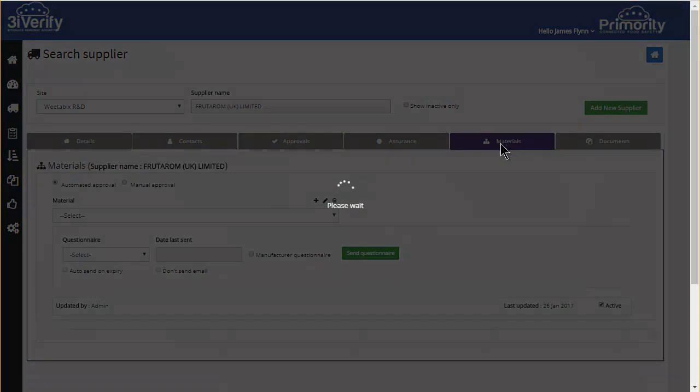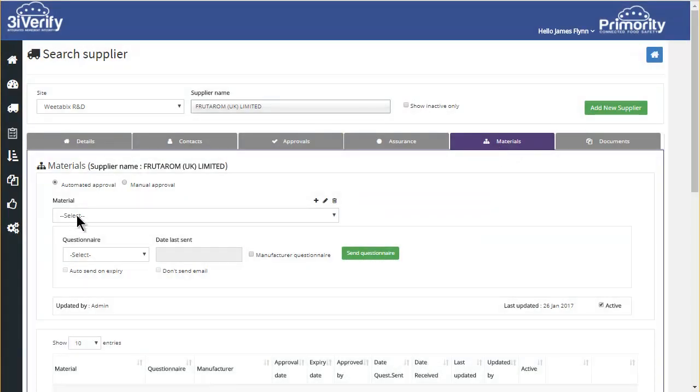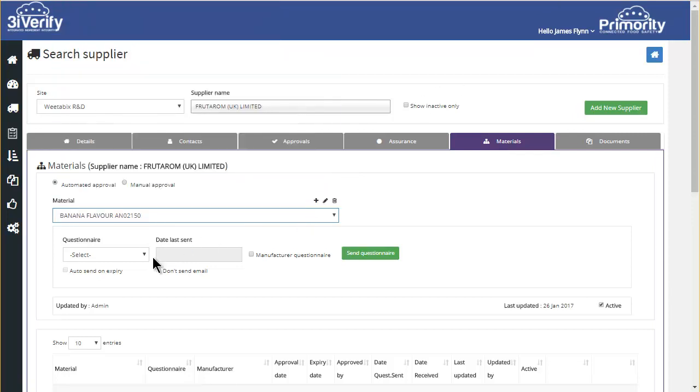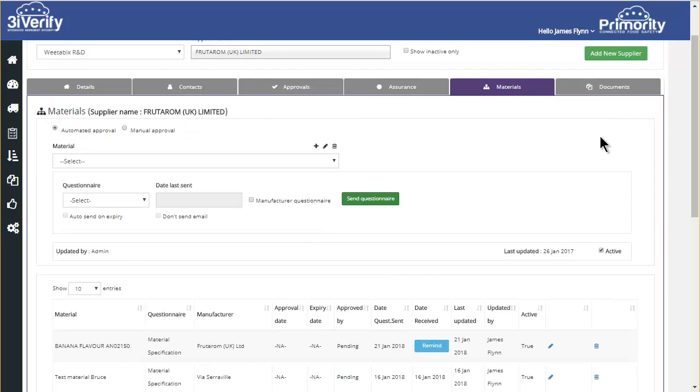Here on the Materials tab, once we have supplier approvals in place, we want to have raw material approvals in place. So we select a material, select a questionnaire, and again we can define multiple different types of questionnaire based on the material, etc. And then we click Send. Once the questionnaire has been sent, again an email will go to the technical contact at the supplier.